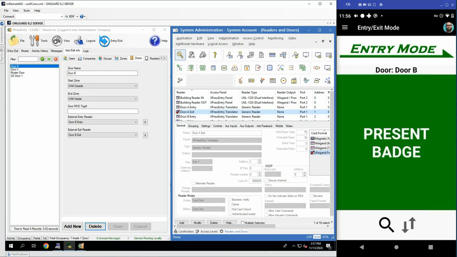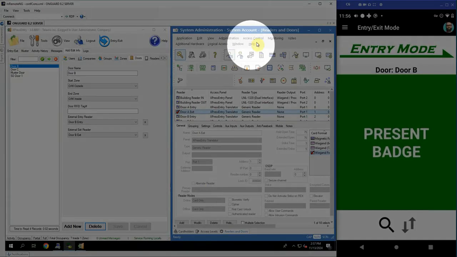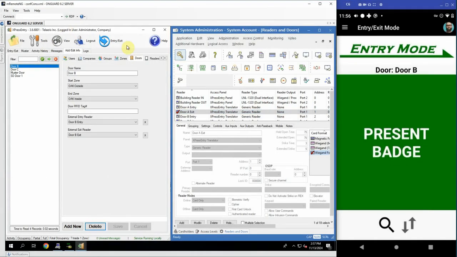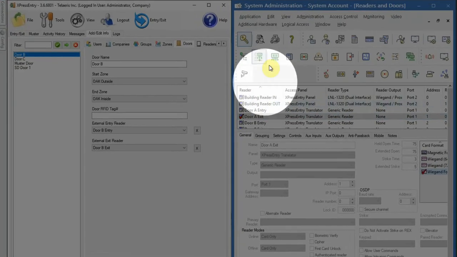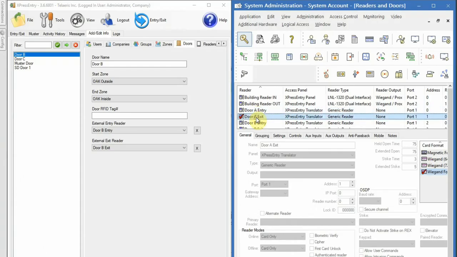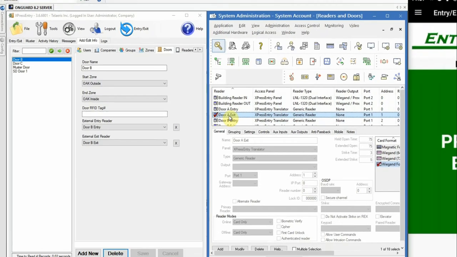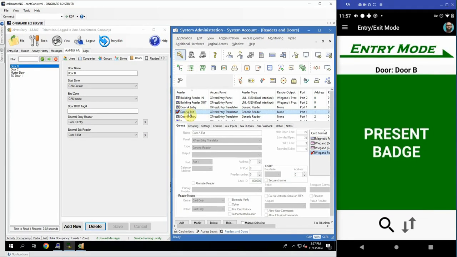Now if you see on my screen, I have my physical access control on the right hand of my screen, and I have XPressEntry on the left hand of my screen here. Now, if you look on the access control, you see I have some doors and readers. In this case, you have door A entry and door A exit. I'll be using this for my test and for the demonstration. And the very first thing to do is to create a door.